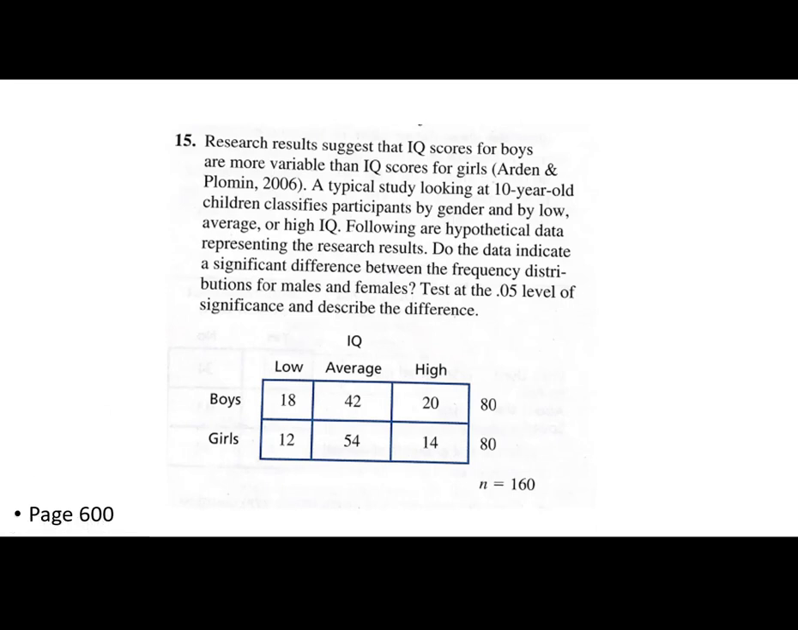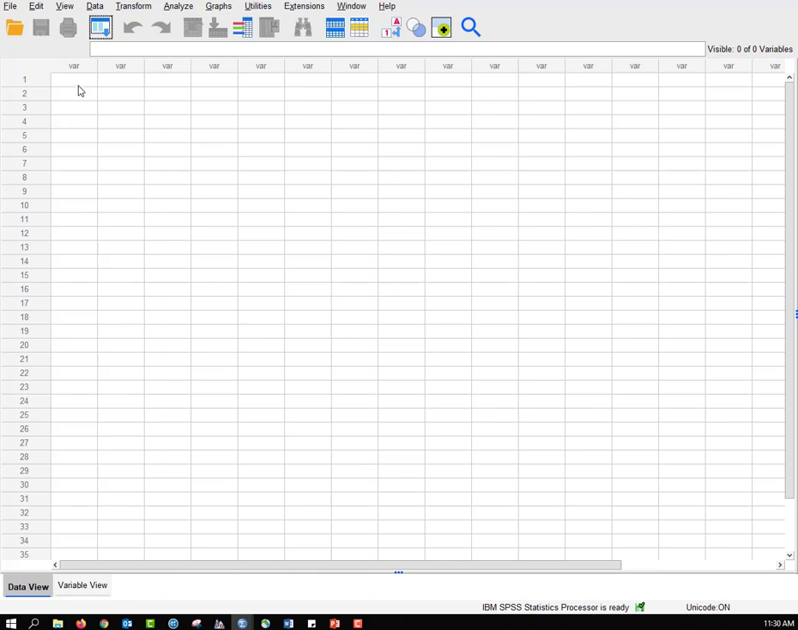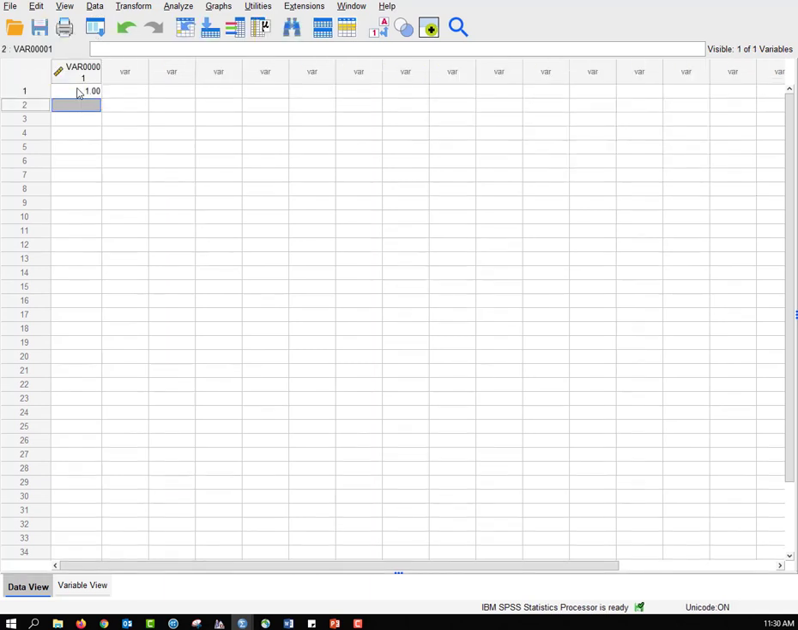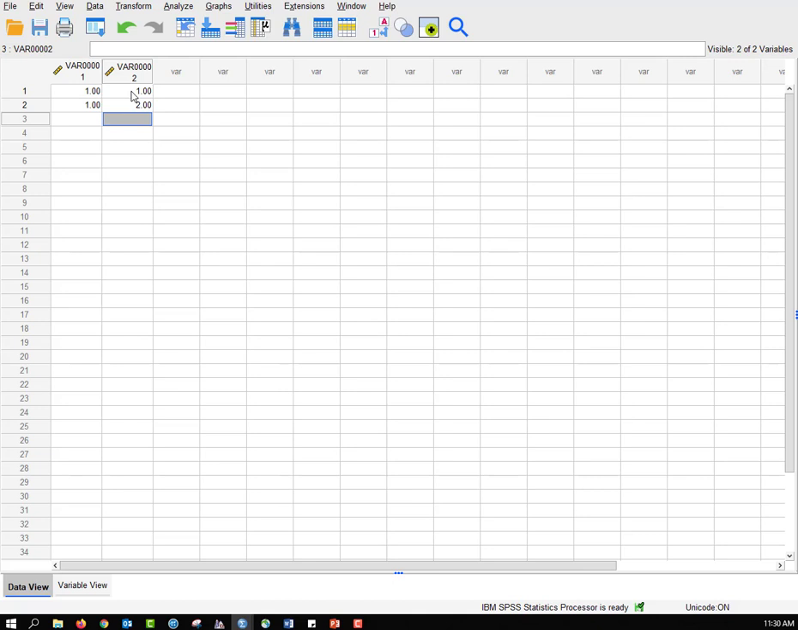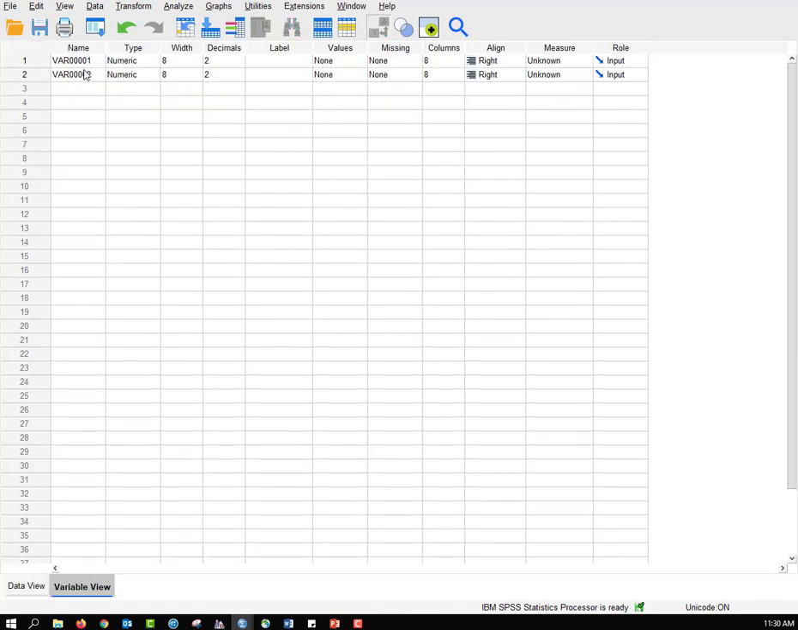Okay, so the first thing I'm going to do is enter 1, 1, because for low I have to have a male and a female. Then I come over and I have medium, medium, and I have to have male and female. Then I have high and high, and male and female. So let's value label those real quick. The first one's IQ, and the next one is gender.